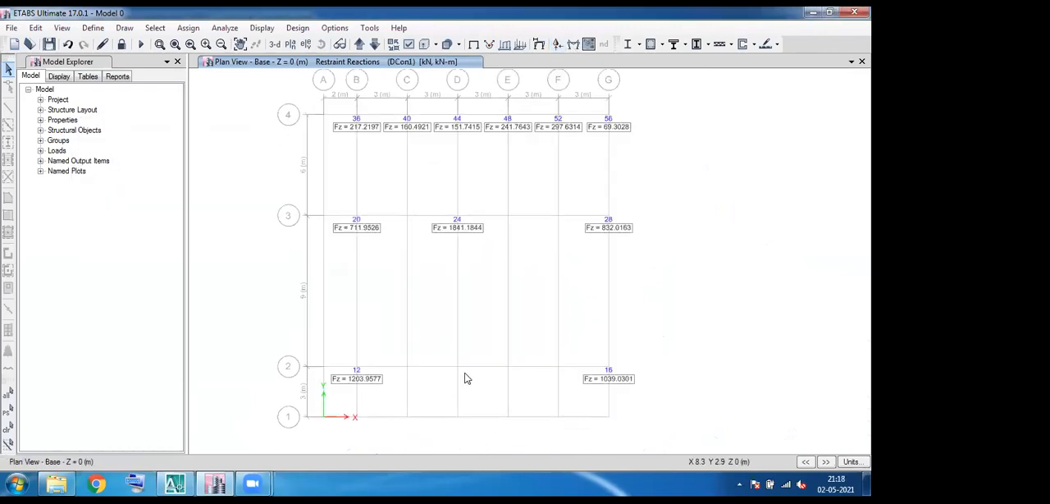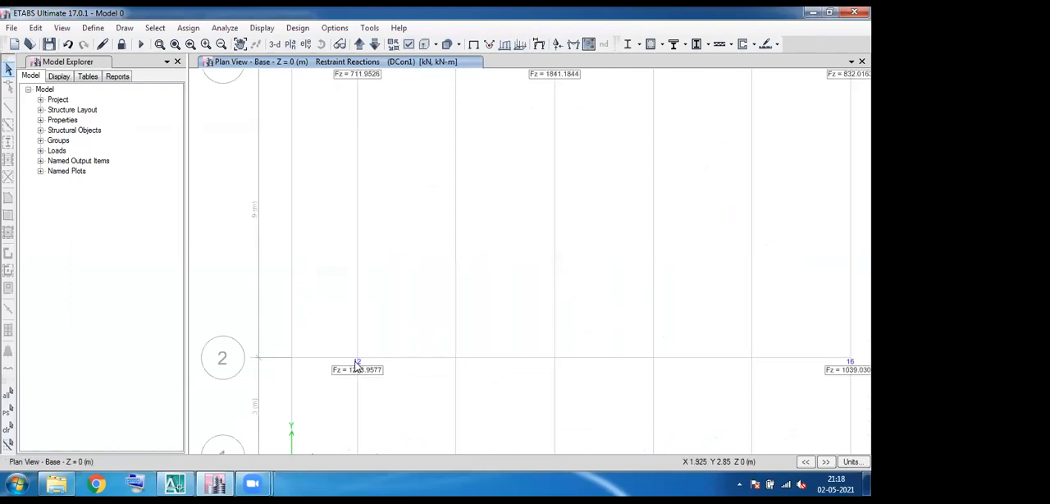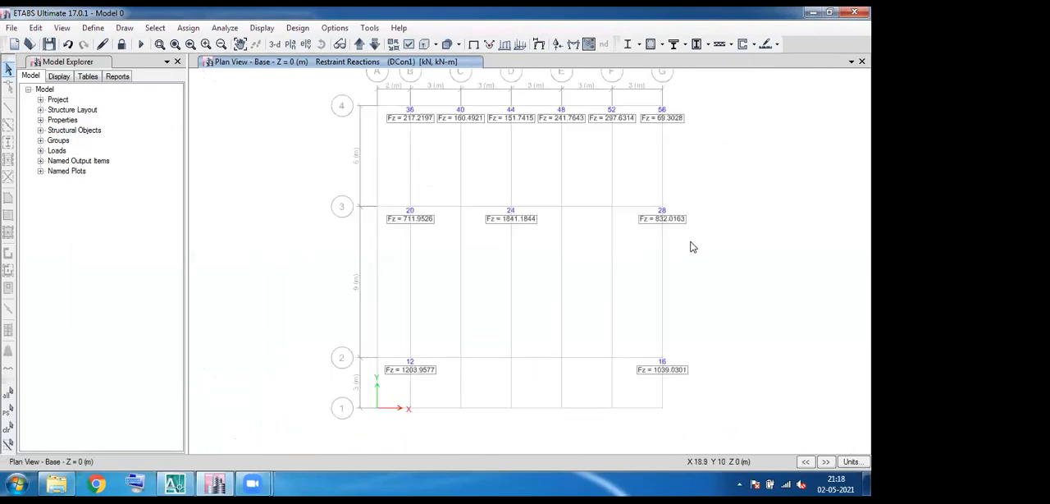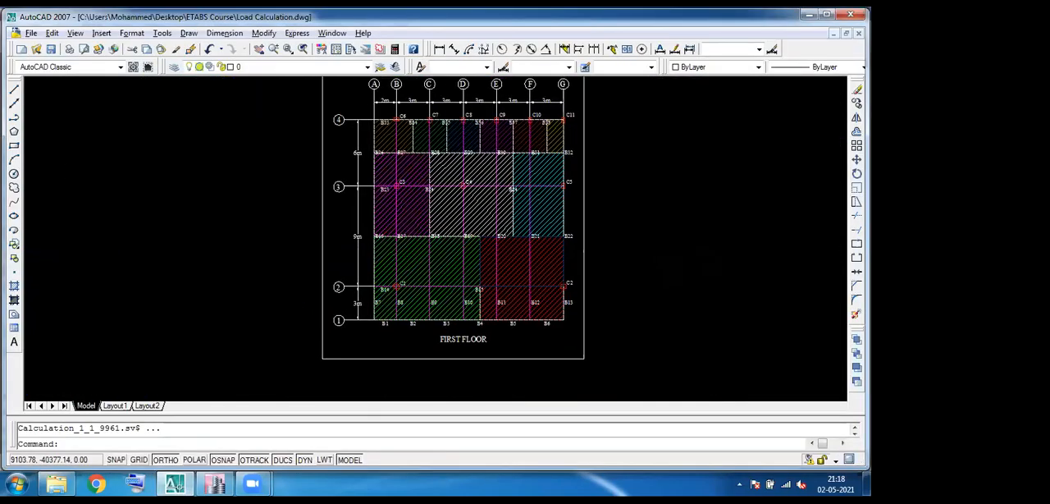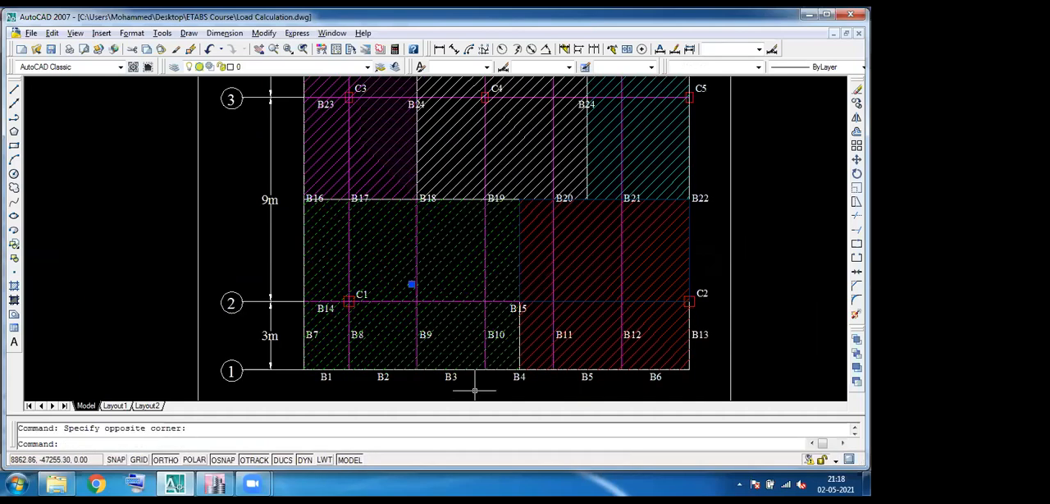Okay. So see, as we can see, this column which carries this foundation will bear more load compared to other foundations. See, as per the result, the FZ is 1203. So this footing will carry more load, right? This is 1039. While comparing with this, the number 16 column will carry a lesser load. This is what I already said as per the tributary area method. See, this is the tributary area. So this is the hatching area.